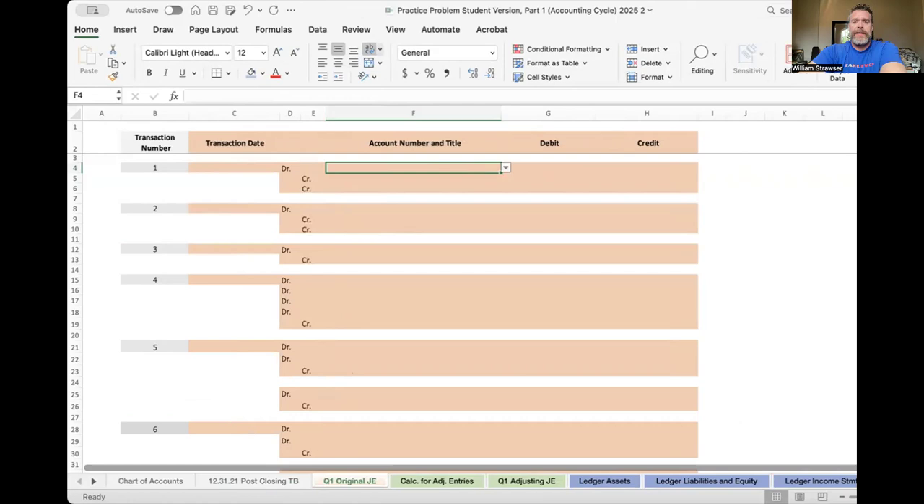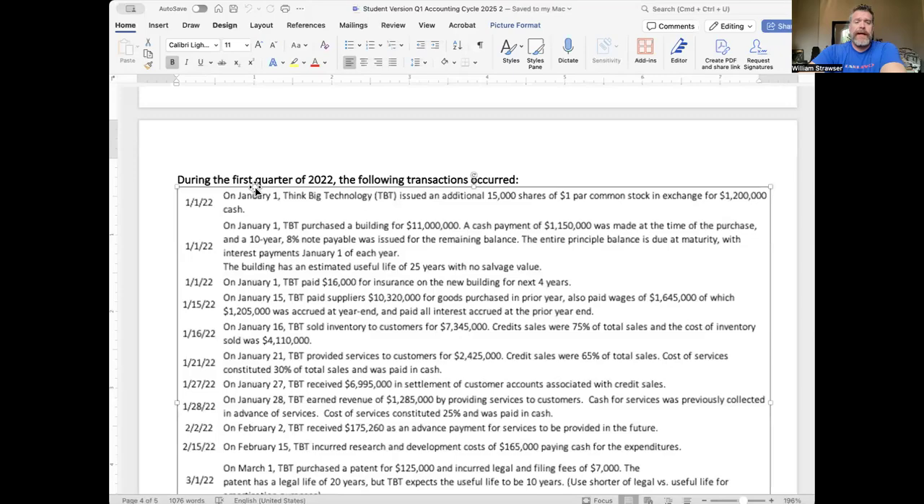We need the first transaction for the year, and I'll go ahead and work the first transaction. So I'm going to go back to the Word document to grab the first transaction. It says that they issued an additional 15,000 shares of $1 par value stock in exchange for $1.2 million of cash. All right. So for our journal entry, go back to the Excel.